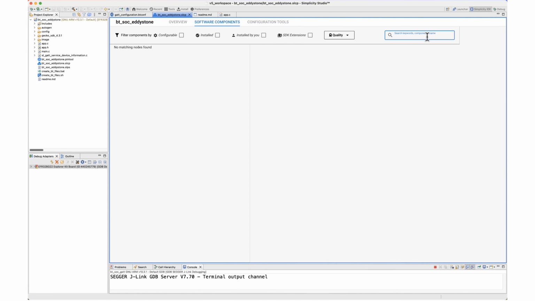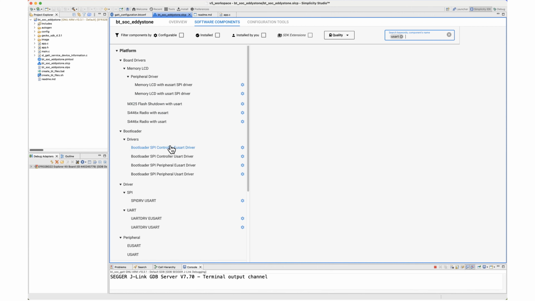So you go to the project, the SLCP file, double click it, go to Software Components and wait a second until it loads. And then we are looking for a couple of components to install. The first one is USART. Once it loads up, we will do a search for USART, install that, and then the IO Stream, and then we install the log component.